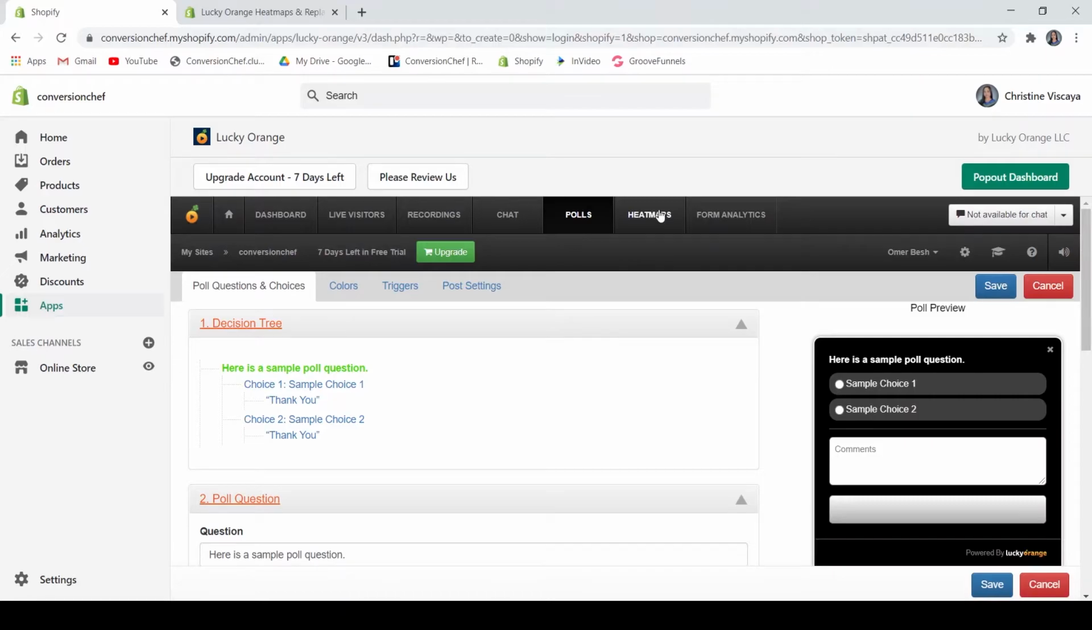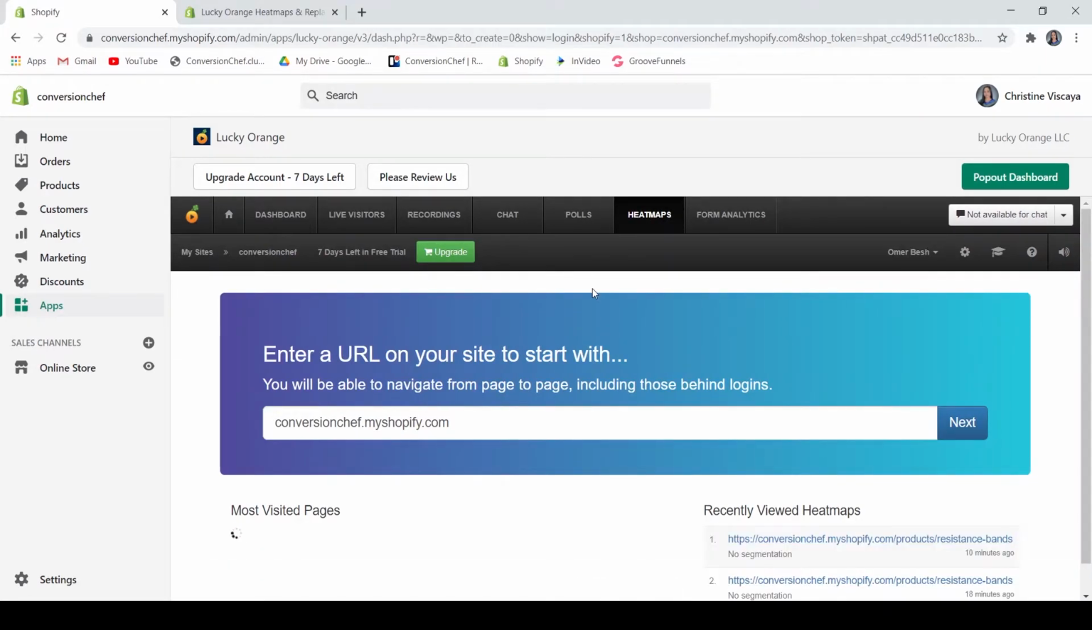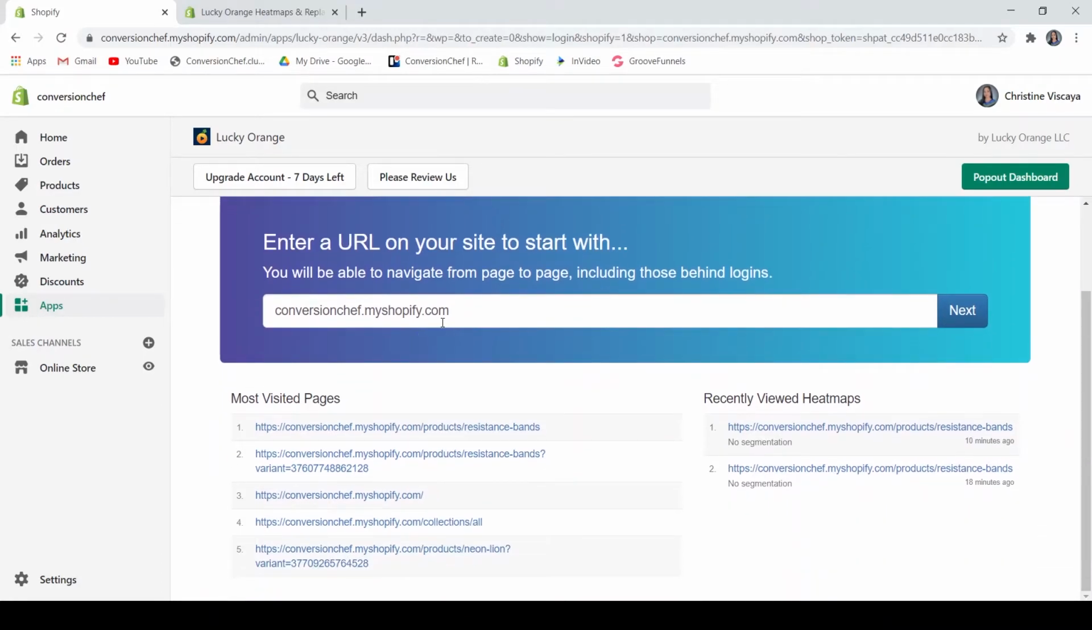Now let's go to the heat maps. The heat maps is simply a graphic representation of data which is displayed through different colors, mostly green, red, and yellow. Let's say that we would like to identify the data on our website. Just enter a URL on your site to start with. So this is our site. Below that, you may see the most visited pages. This is the top visited page. Now let's view that.